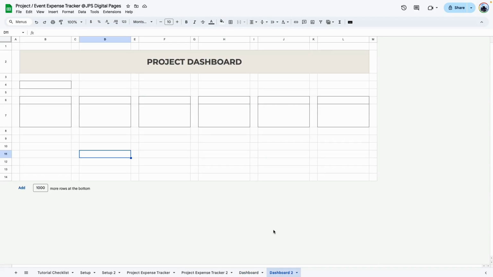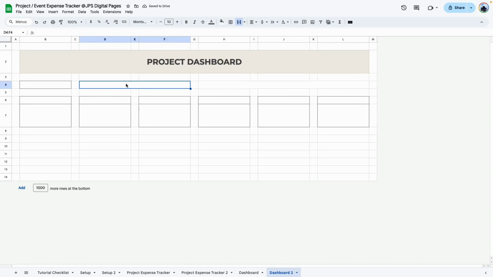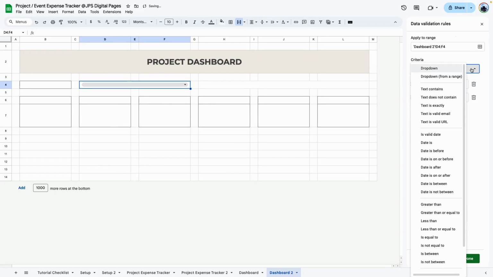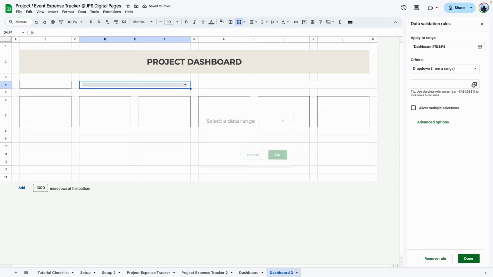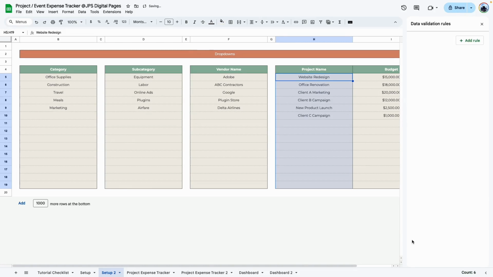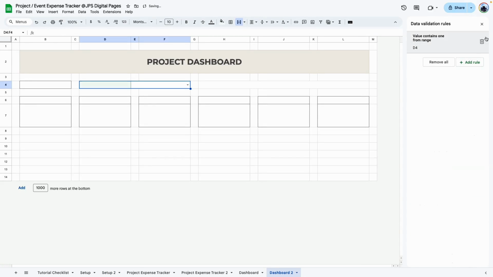All right, so we'll merge these ones and these ones. Next we're going to add a drop down in the section right here. This is going to be a drop down for your event name if you're using it as an event tracker, or your project name. Click on data validation and add rule, change it to drop down from range, click on the icon, go back to our setup tab, select the project name section, all the way down, click done, click on advanced option, change it to arrow and click done.